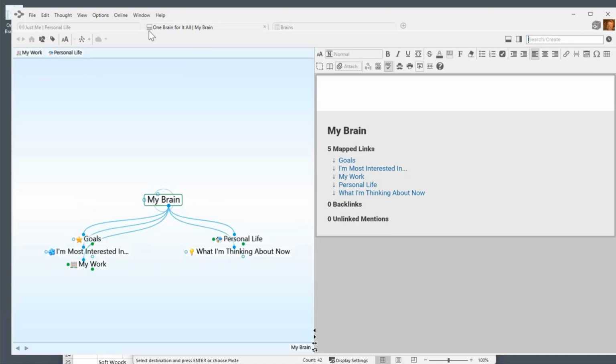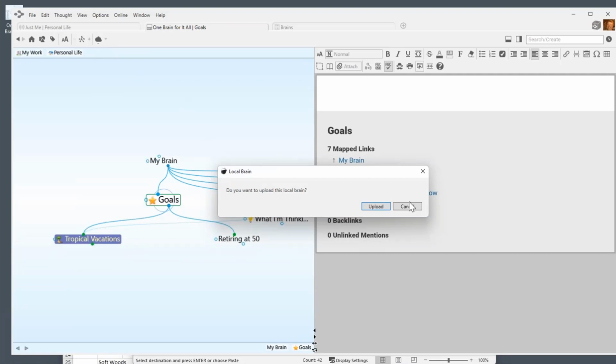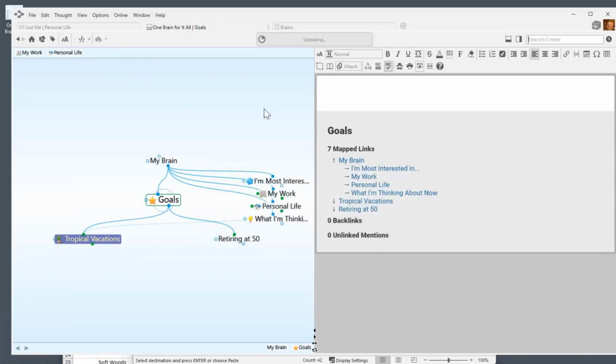I've given it a new identity, and now, if I want, I can sync this brain up to the cloud under my account. So I've got my own copy of One Brain For It All. Just a couple of final features that I want to share with you. Let me get back to my brain notes.